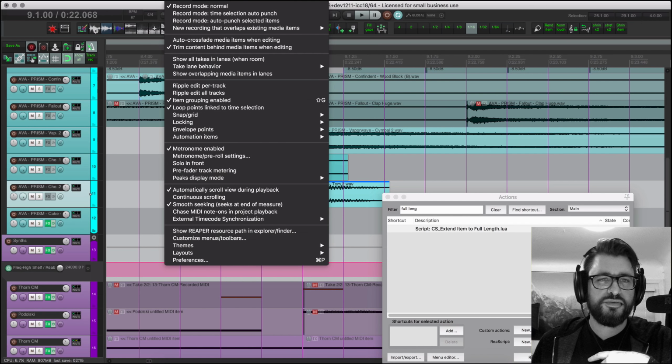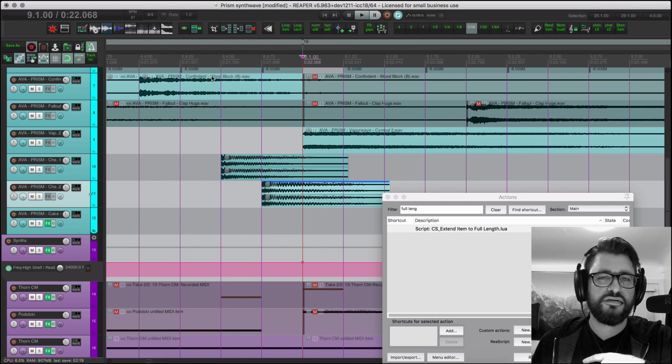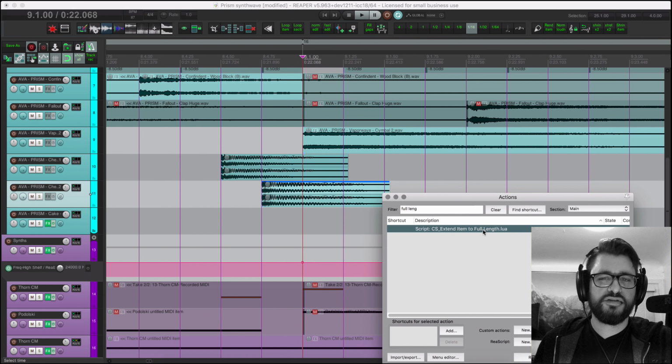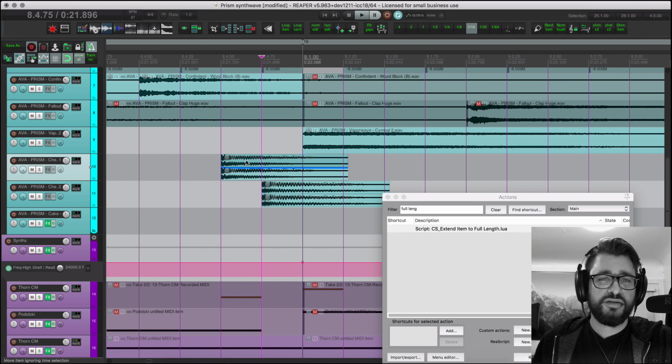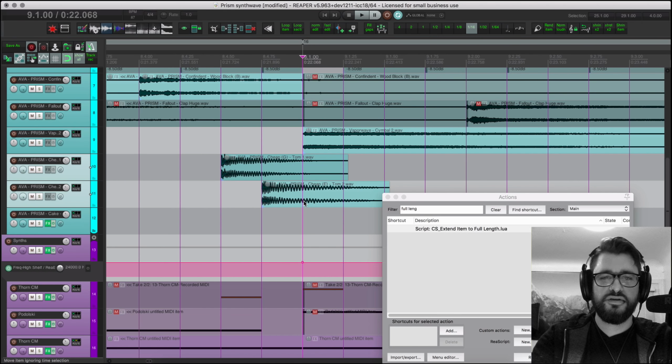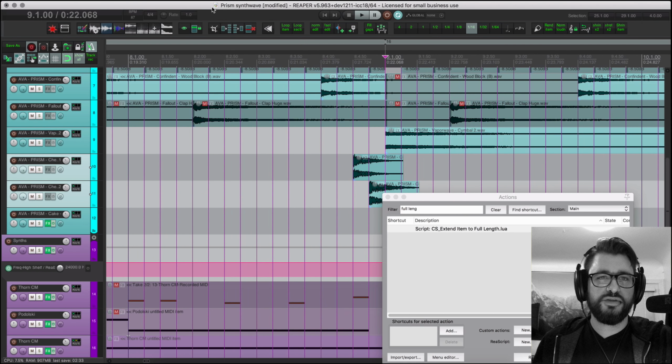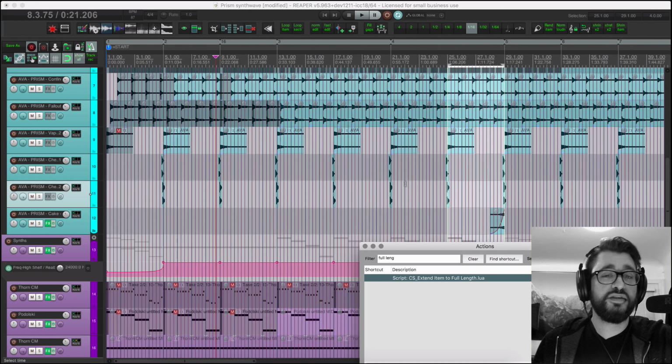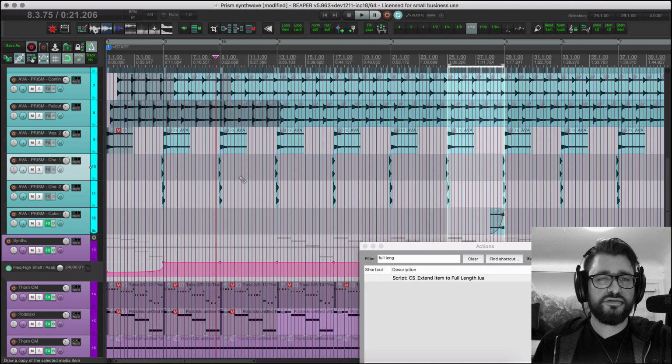But another thing that helped was this option, show overlapping media in lanes. And see, even though I've extended those items to the full length, got rid of that split in the middle, it has actually duplicated the items. So we would want to do that, and then we can turn off that overlapping items thing again. But anyways, I was using that to correct issues that would happen when duplicating regions.